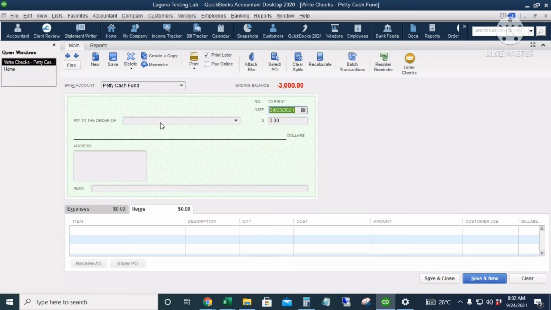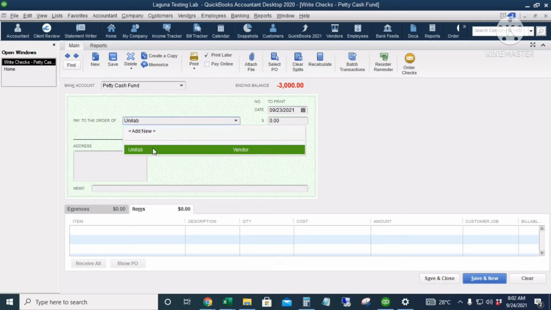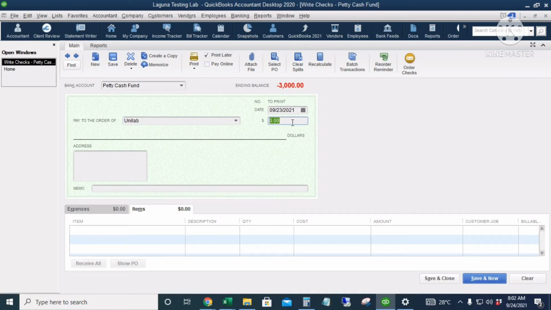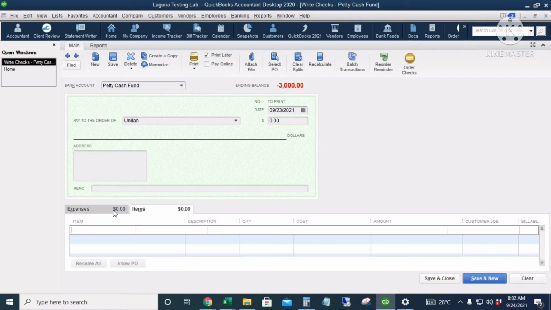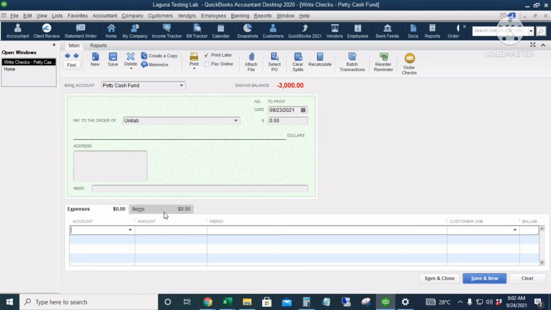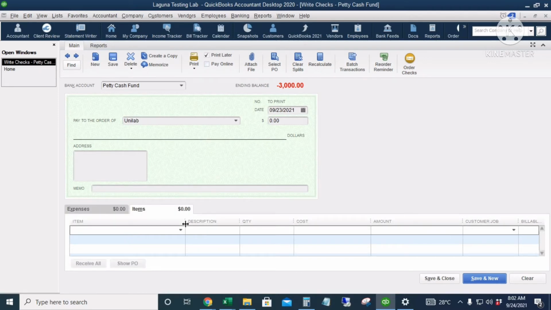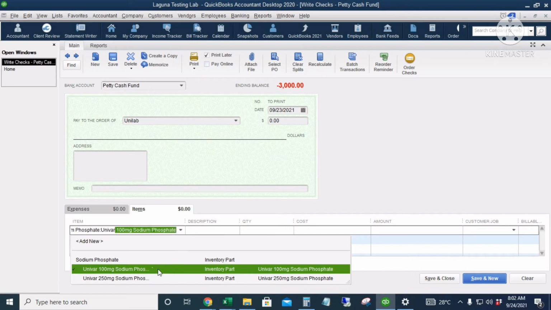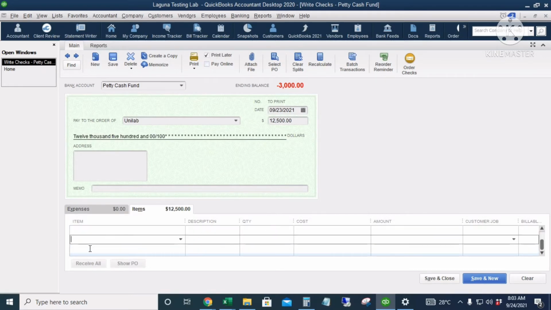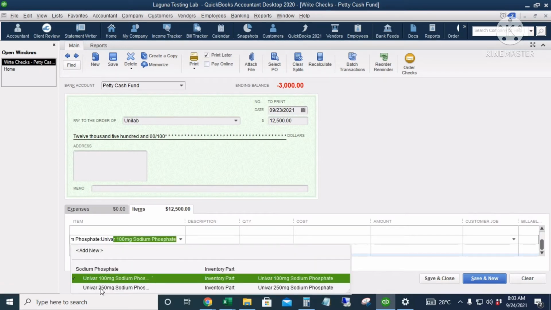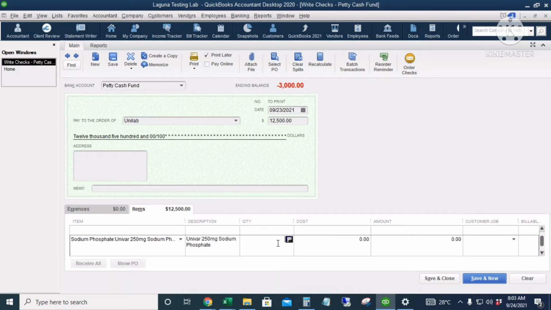The date is today. And the vendor is Unilab. The amount will be automatically populated later on. The memo is optional. There are two tabs here, expenses and the items tab, but we're going to use the items tab. I'm going to purchase Univar 100 mg, 5,000 pieces. The cost is 2.5. This portion is optional. And then I will purchase the 250 mg for 10,000 pieces.